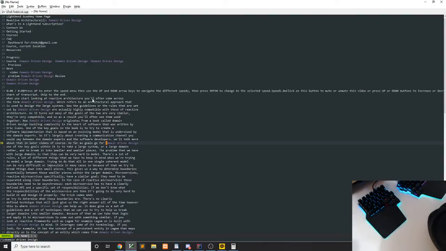When you start looking at a reactive architecture, you will often come across the term domain-driven design, which refers to an architectural approach that is used to design large systems. Now, the guidelines or rules set out by domain-driven design are actually highly compatible with those of reactive architecture. As it turns out, many of the goals of the two are very similar. They are very compatible, and as a result, you will often see them used together.